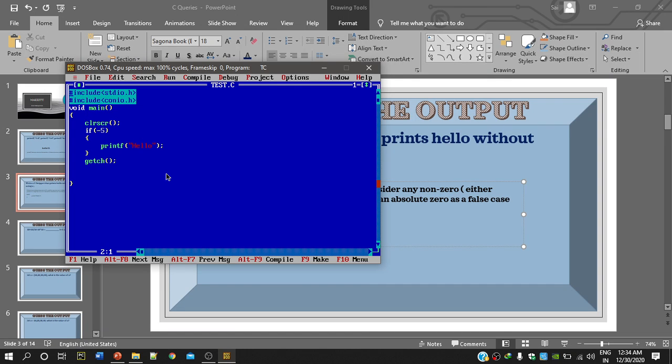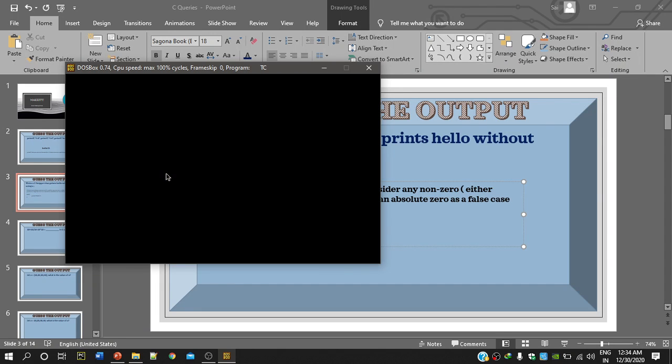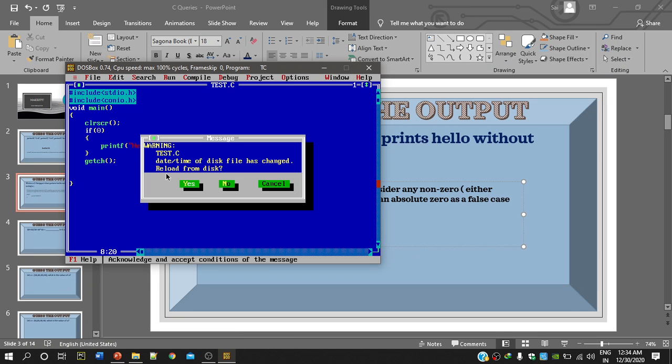Up to this, two points are clear. In the C programming language, both positive and negative values are taken as a true case, and if I make a 0 here, then it will be taken as a false case, such that printing hello will not run. So hello will not be printed on the monitor. If I run it by pressing Ctrl F9, the output is nothing. Why? Because this has not run.